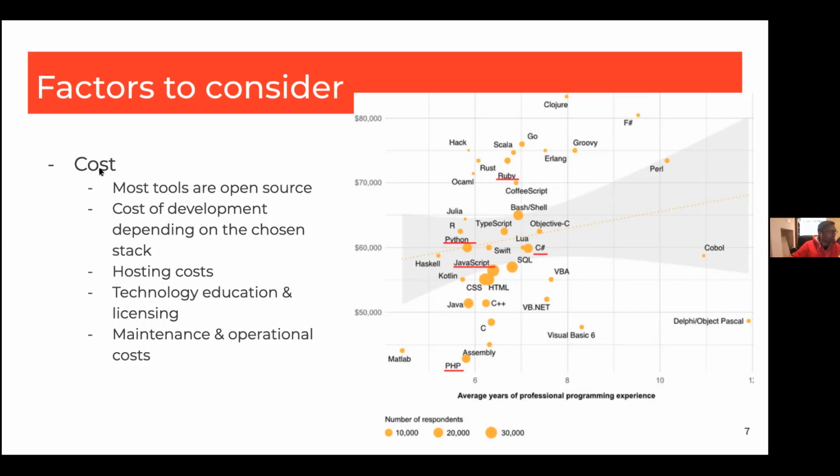So some of the factors to consider: most tools are open source at this point. For example, earlier when you wanted to run the .NET framework, you needed to buy licenses for getting Visual Studio Enterprise editions and things like that. But now that's all out of the door. You can use Visual Studio Code. So they have made most of the tools open source now.